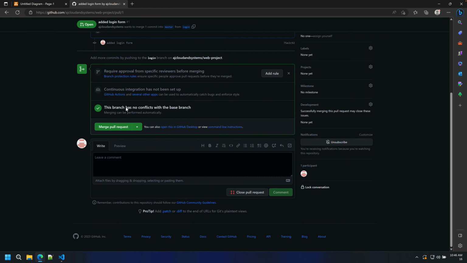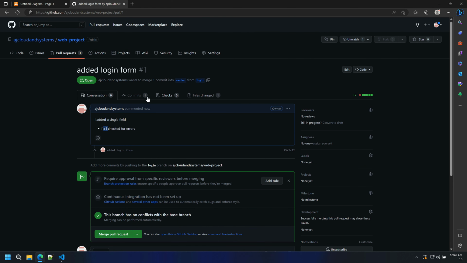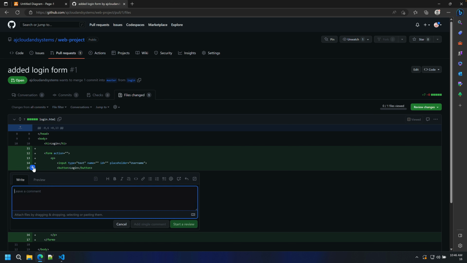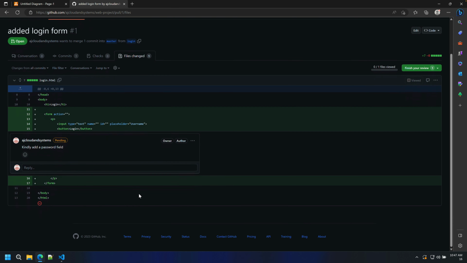But let's say you don't want to merge it yet, like there are some issues. Now you can pretend to be someone else, like maybe a senior developer from your team. The person can say, okay, you can come here, look at the files, and they say, oh, this form is not complete. So the person can say, okay, kindly add a password field, and the person starts the review, right? So the person just left you a comment.